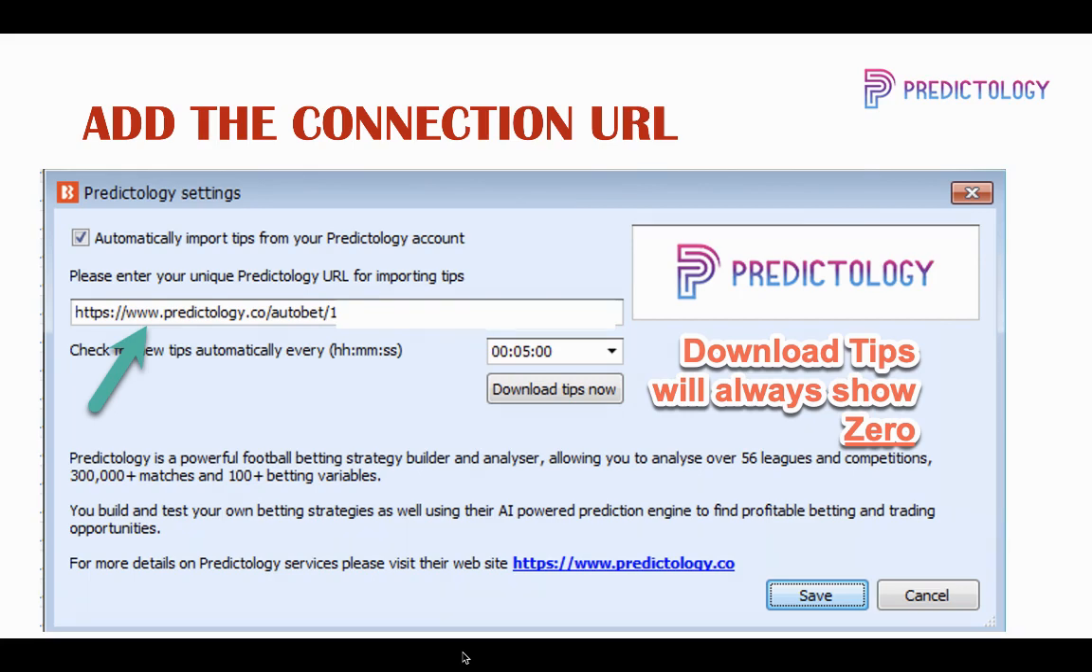Now, one very important thing to note, there's no need to click on download tips now. The first time you set this up, it will always show 0. This is because BF Bot Manager is aware of the selections sitting in the feed, but it won't actually pull in those selections and the markets until about 30 minutes before kickoff.